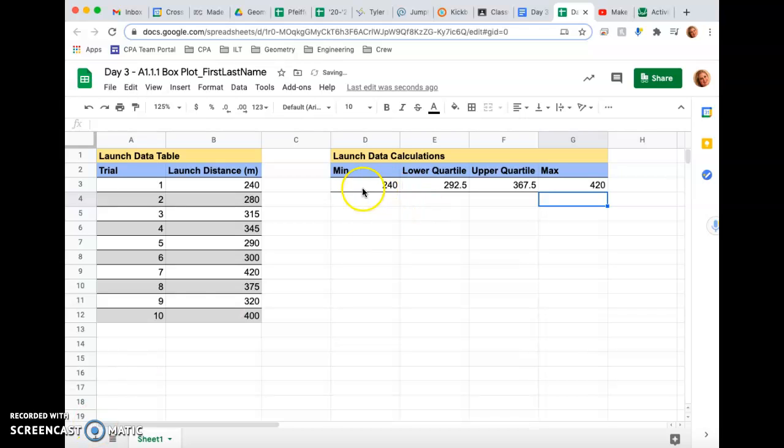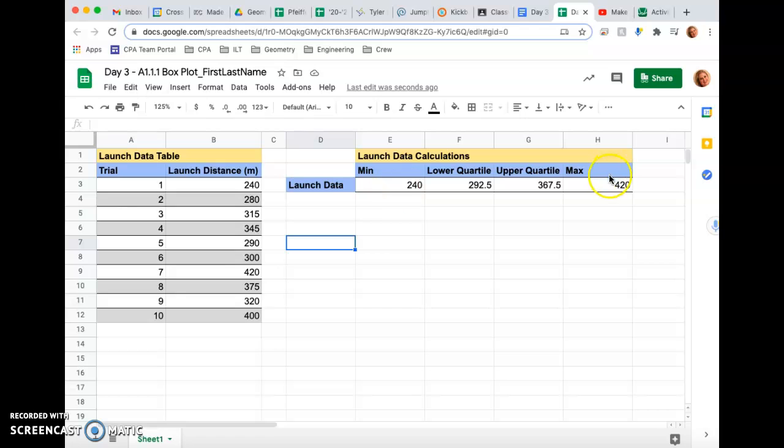This is helpful for our minimum and maximum. It isn't super hard to calculate when we have a small set of numbers, but if you had like 100 inputs, this would be super helpful. It'll calculate it for you immediately. So now we have all of our launch data.